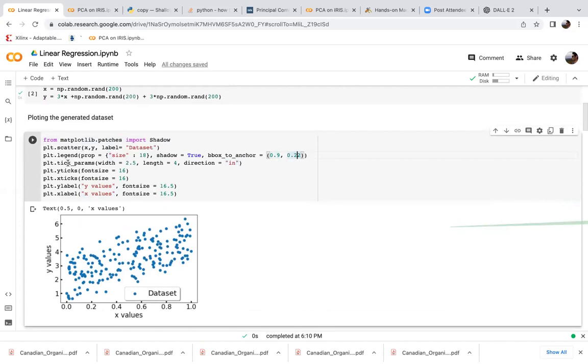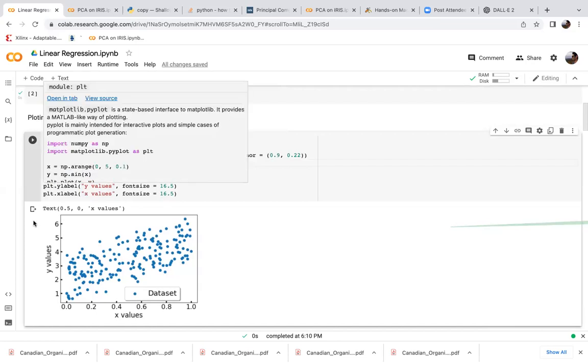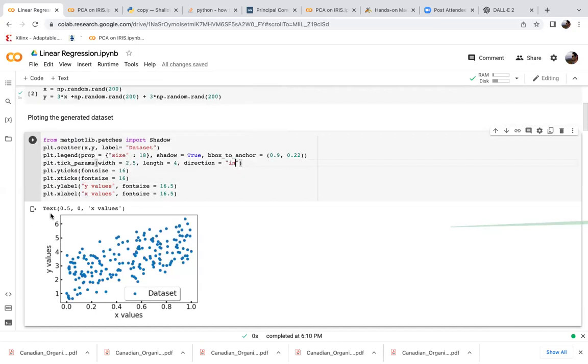Also, we are going to define the tick parameters here, the ticks here, here, and here. I decided to have a width of 2.5 and a length of 4 in the inside direction. As you can see, the ticks are inside. You can also change this one to out, but let's do it with inside. Then we are going to define the tick font size, which is 16 here for Y, and for the X also 16.